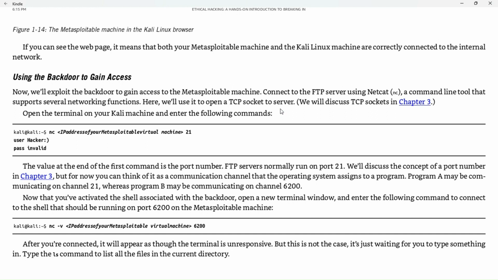It's more to that, but that's the easiest way I can explain it, just in case you don't know. Okay, so we'll use it to open a TCP socket to the server. We will discuss TCP sockets in chapter 3, and that's what's going to be cool about these videos, because when you go through this book, you're going to know a lot. It explains a lot of stuff, right?